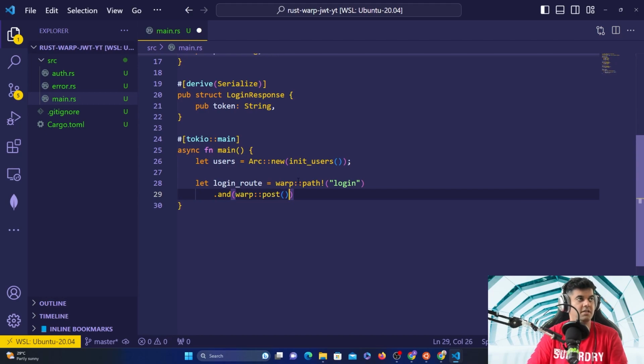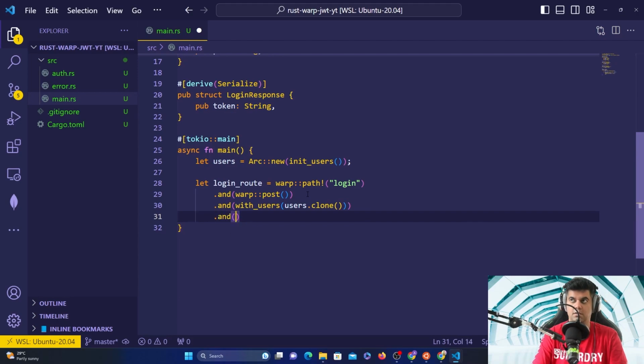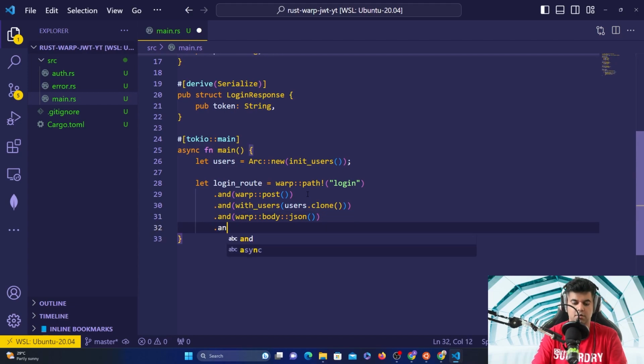And we'll say dot and warp::post request. That means for login, that's the path, right, for the login route, and it will be a post method, and we'll chain some more things here. So we'll say .and(with_users(users.clone())). As you know, we're going to be cloning users quite a bit. That's why we have this here. Then .and(warp::body::json()), because the request will be in JSON. Then .and_then(login_handler).